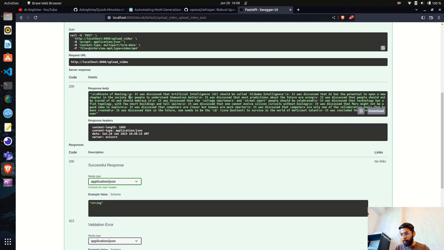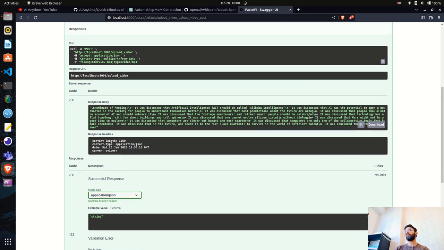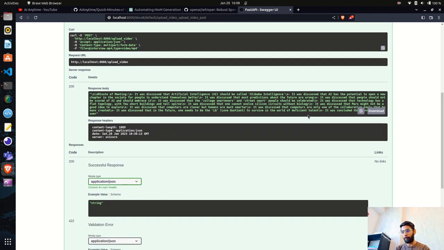Minute of meeting, and you can see, right, it's a line break. It was discussed that artificial intelligence should be called Alibaba intelligence. It was discussed that AI has potential to open a new chapter in the society for people to understand themselves better. It was discussed that most predictions about the future are wrong, and it's perfect, right? We're getting a very good result.